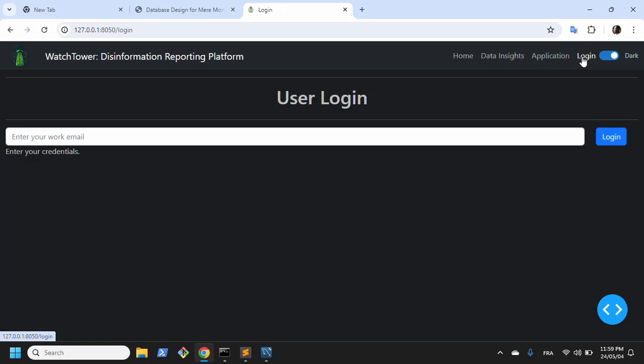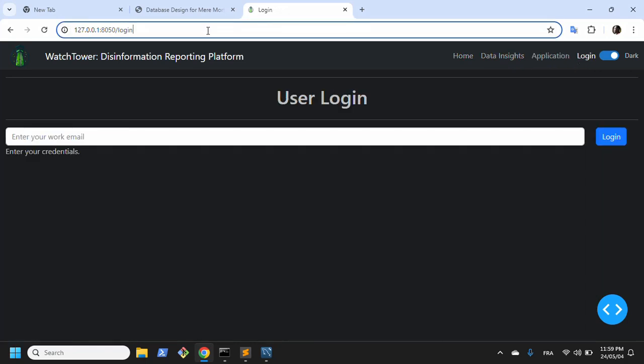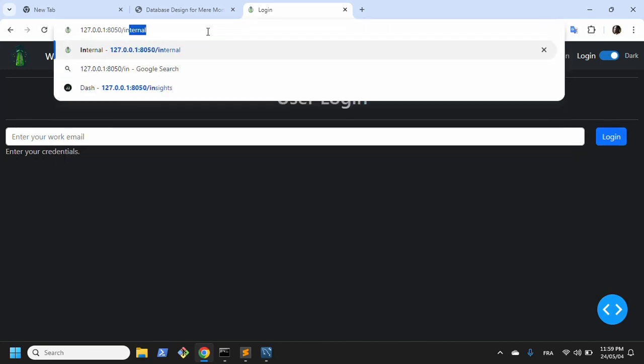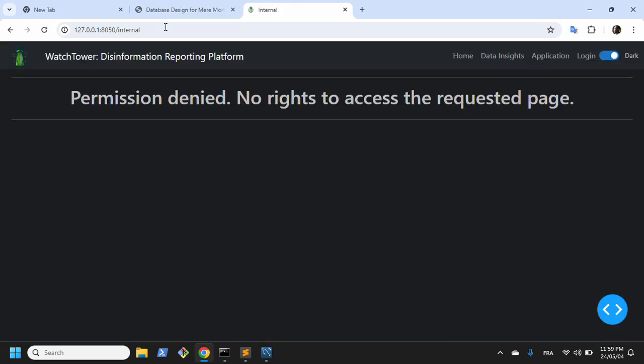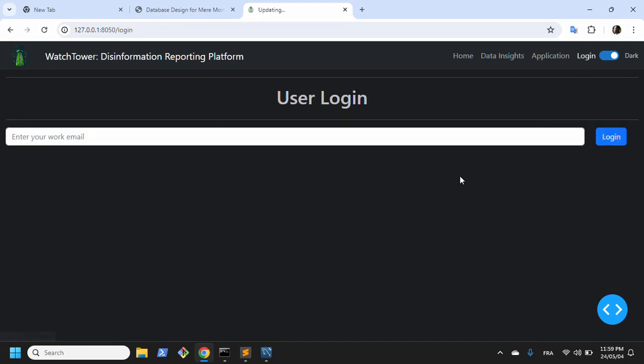Now I want to also try accessing the internal page without having logged in. So I just logged out and I'm trying to access the internal page. Because this page is protected and this user has not logged in, the permission has been denied. Login now.